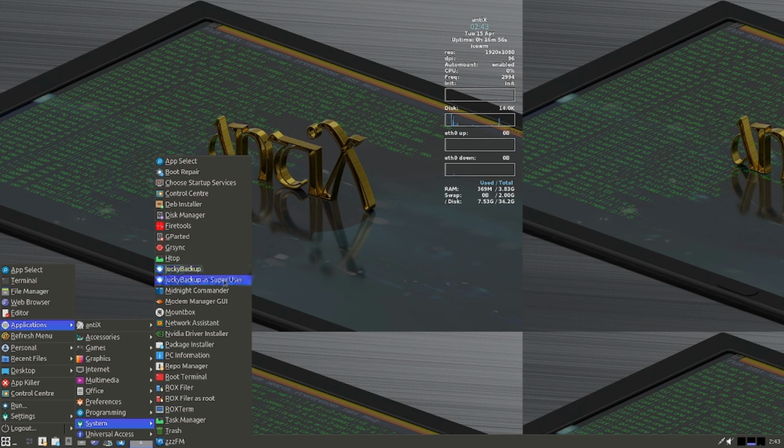Lucky backup I have shown. Lucky backup as a super user. Midnight commander I have shown you. Modem manager GUI, nobody uses dial-up modem managers now, so I cannot show you because I don't have any dial-up modem with me. Mountbox, it is pending. Network assistant, NVIDIA driver installer, package installer, PC information, repo manager, root terminal, ROX filer as root.